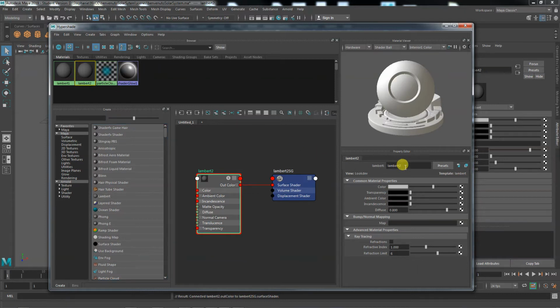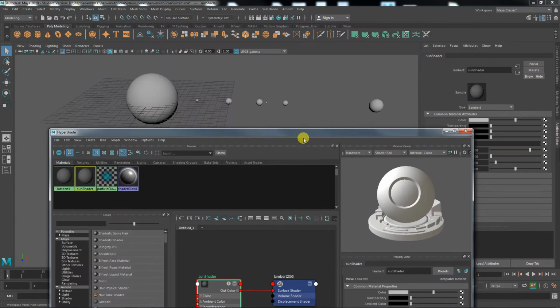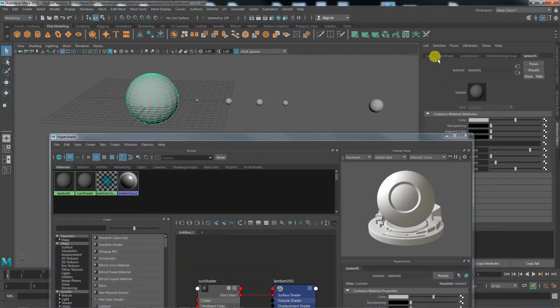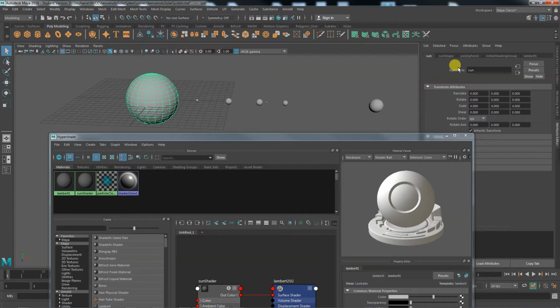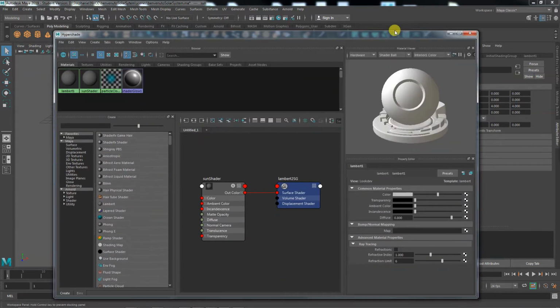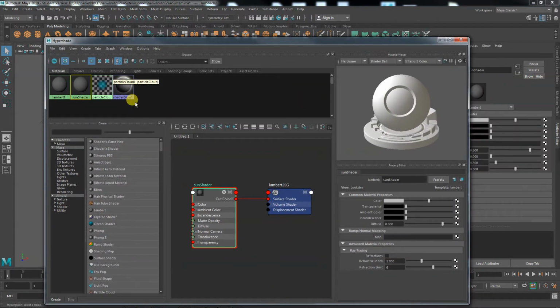So I click on Lambert 2. But I'm going to call it Sun Shader, right? Because we want everything to be named properly. I can't name it Sun. The sun is already named Sun. See here? Can't have 2 things with the same name. If I tried to do that with a material, it would just yell at me and put a 1 afterwards or something like that, right? So call it Sun Shader.